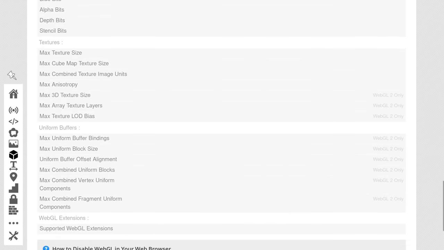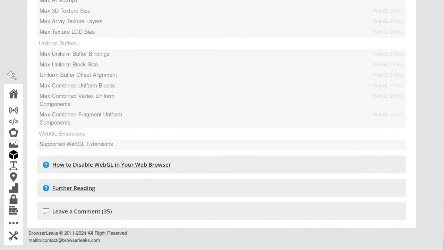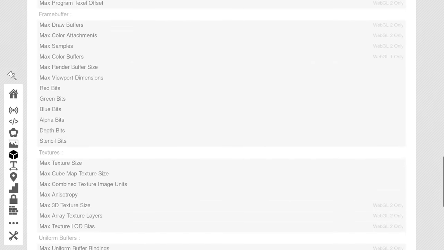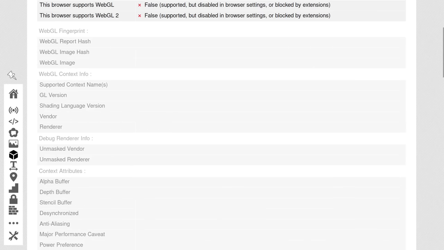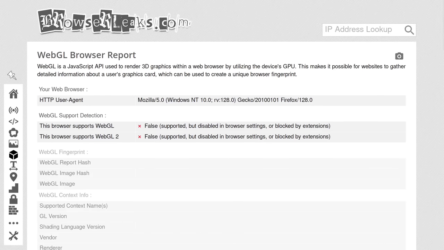WebGL could be seen as a privacy and a security risk because it lets websites interact with your graphics card, which increases your browser's attack surface, and it also allows for much greater fingerprinting capabilities since graphics cards are going to be a fairly unique piece of hardware across different systems.